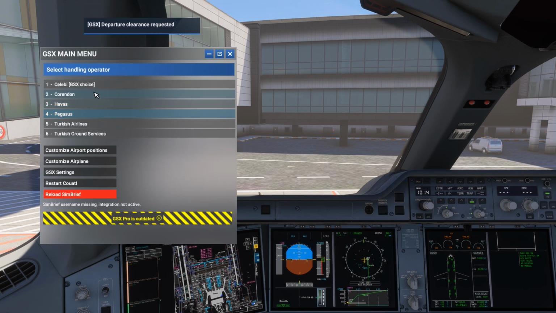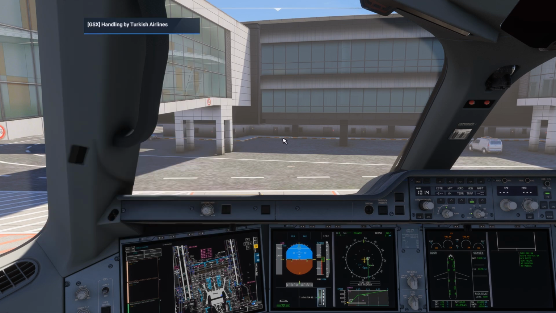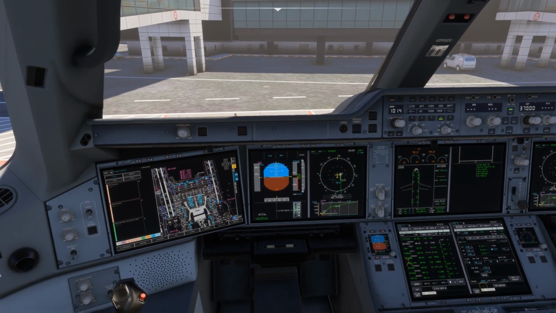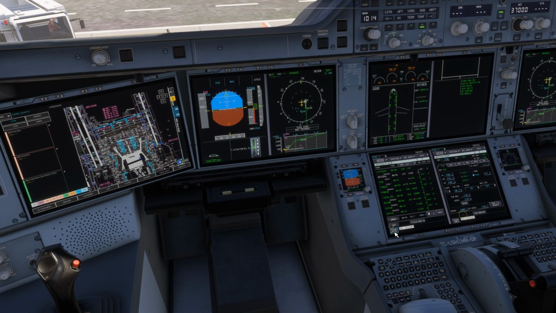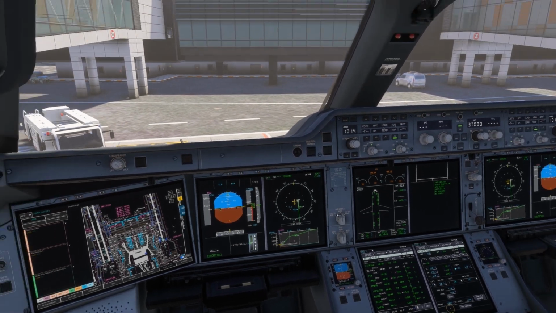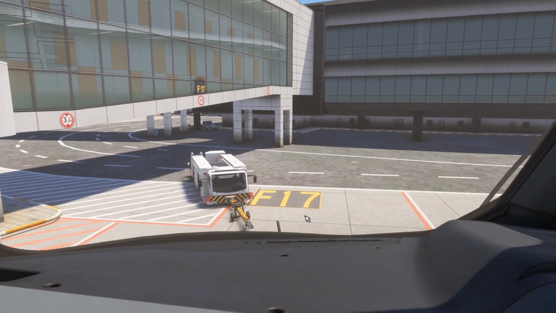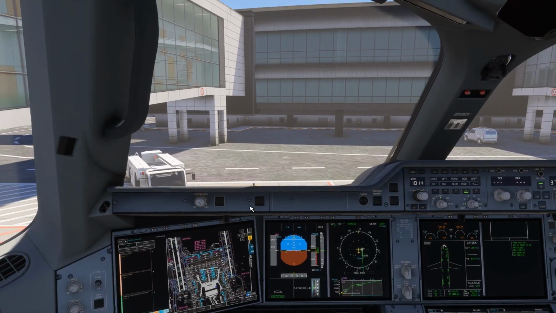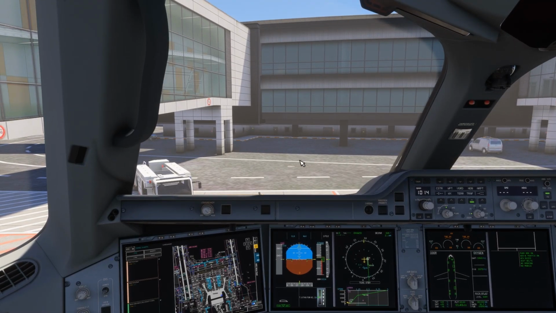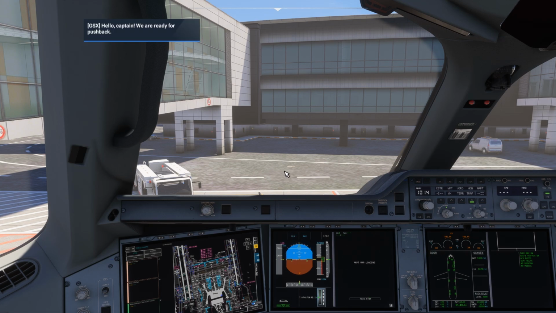I forgot to update GSX again, but in fairness, I heard some stuff about GSX, like the textures not being able to load properly. So like the livery doesn't load properly on the ground vehicles. So that's what's holding me back to update GSX. Hello, Captain. We are ready for pushback.